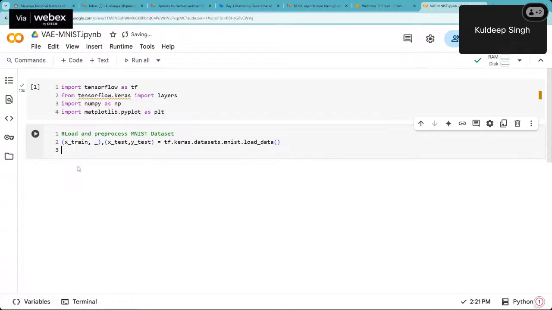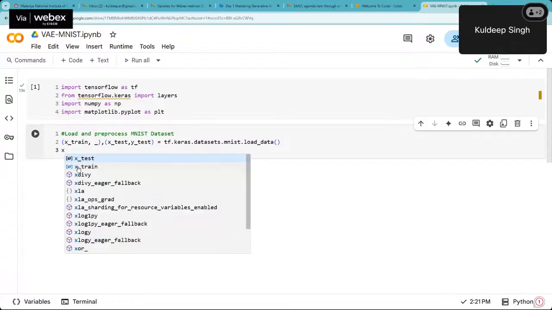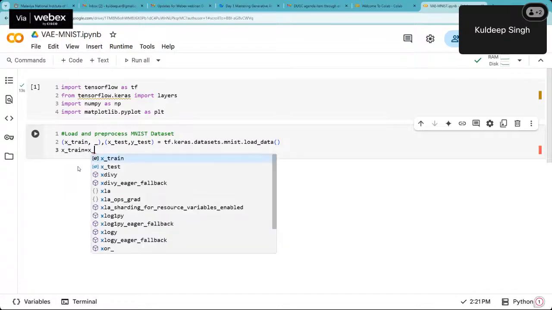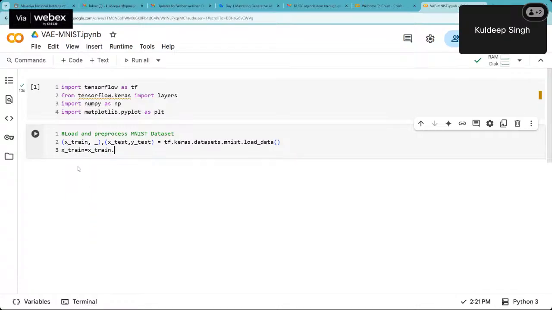Then, of course, we will normalize the data. So X train is equal to X train, and consider this as a float variable. So I'm defining it as float32, and I'll divide it by 255 because the pixel values are from 0 to 255. That's why I'm normalizing it by 255.